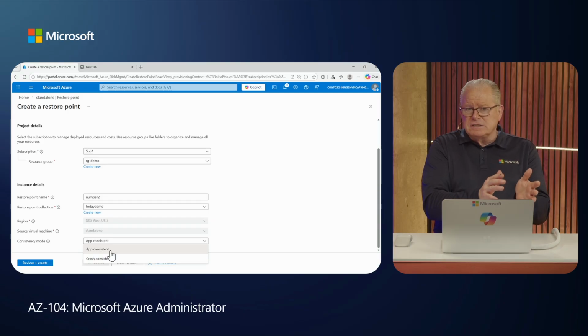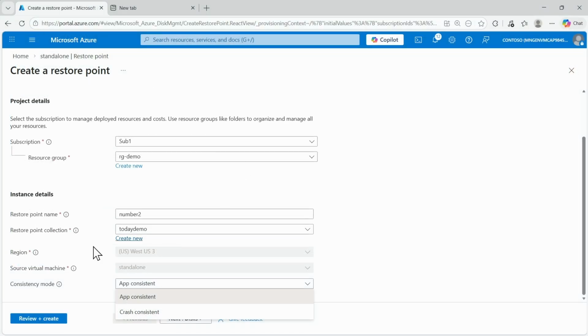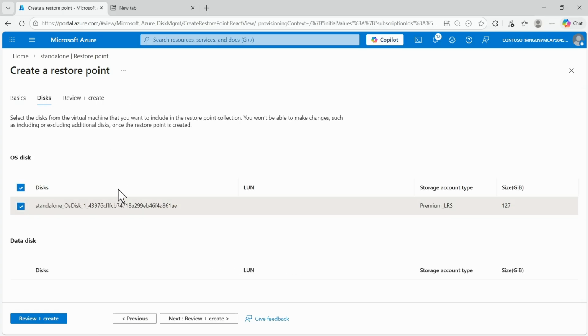The app consistent will make sure that the pending writes have completed so that we get an app consistent recovery. But just selecting these features, it's pretty straightforward. Which disk do you want to select if there's multiple disks? And then review and create.